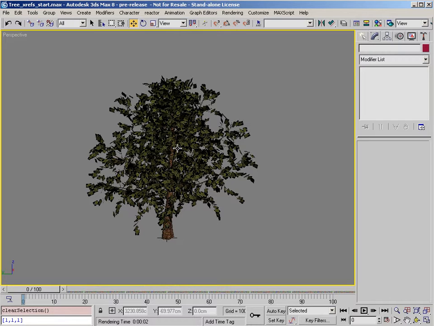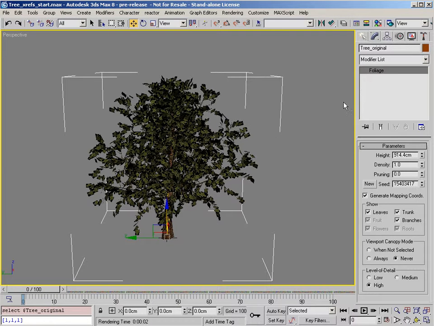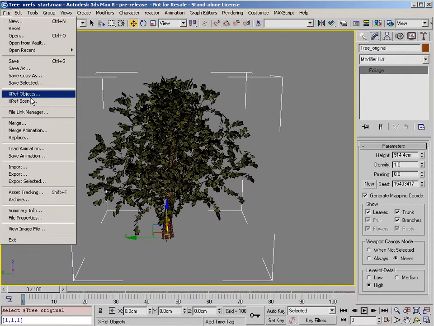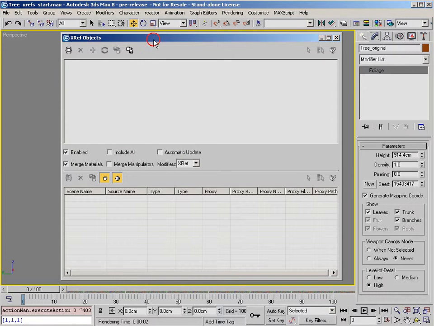Open the file treexrefstart.max. You'll see that this file has a tree, which is a parametric foliage object. And we're going to XREF into this scene some additional objects. So we'll go to File, XREF Objects.